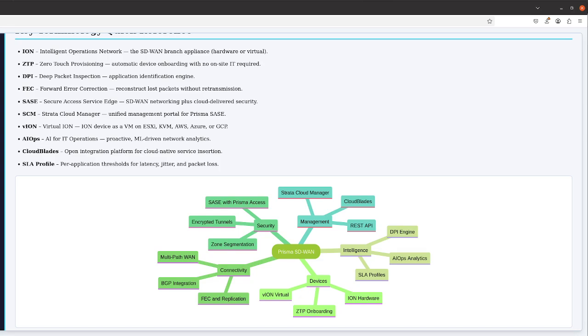VION is the virtual form factor of the ION device, deployable as a virtual machine on VMware ESXi, KVM, or as a cloud instance on AWS, Azure, or GCP. AIOps stands for Artificial Intelligence for IT Operations, the use of machine learning to analyze network telemetry and provide proactive, predictive insights rather than reactive alerts.